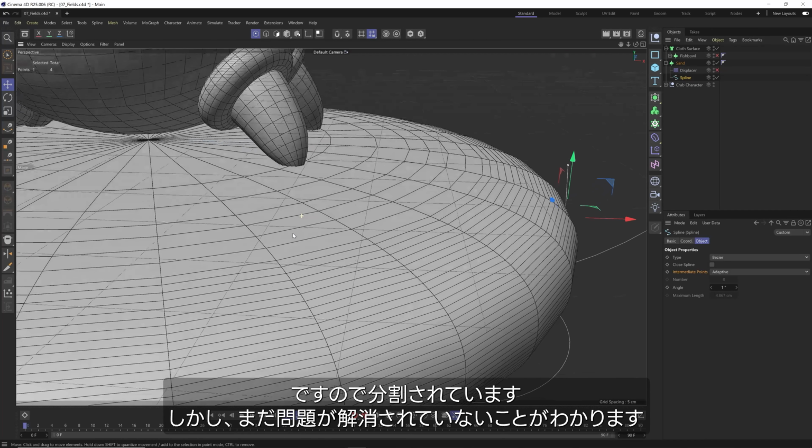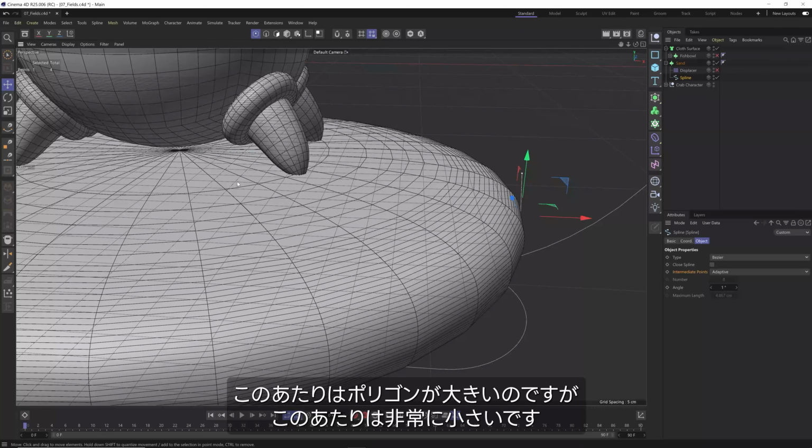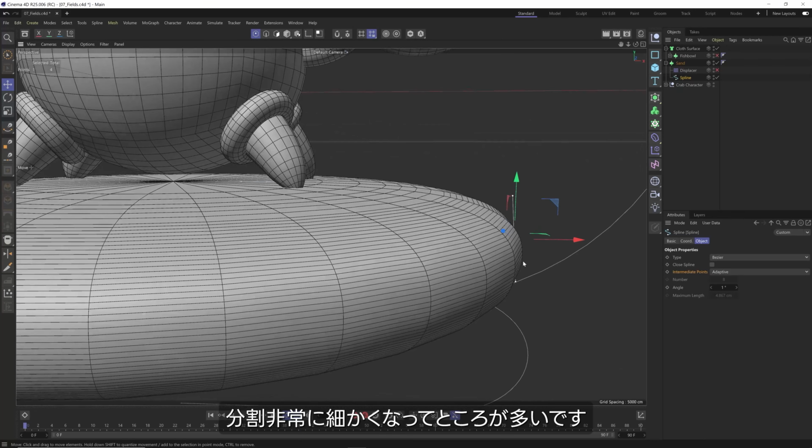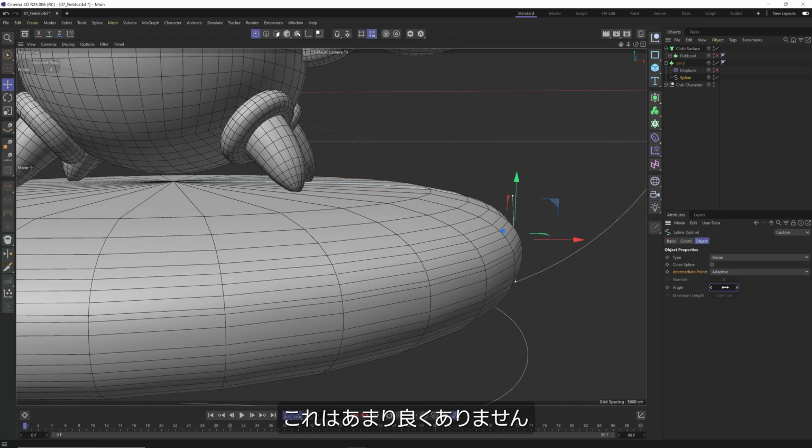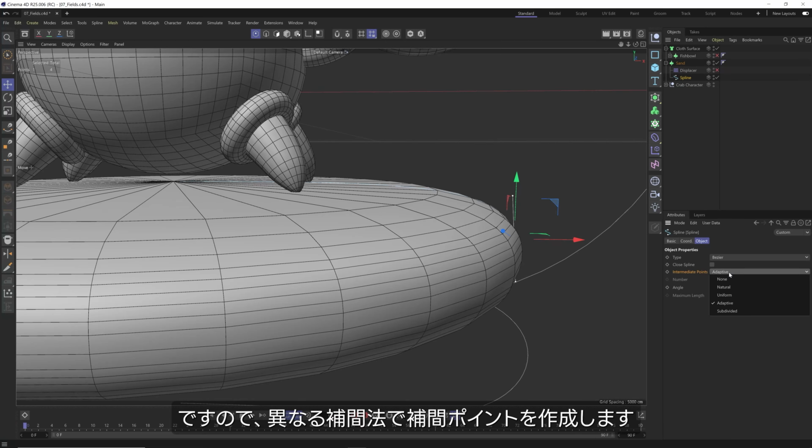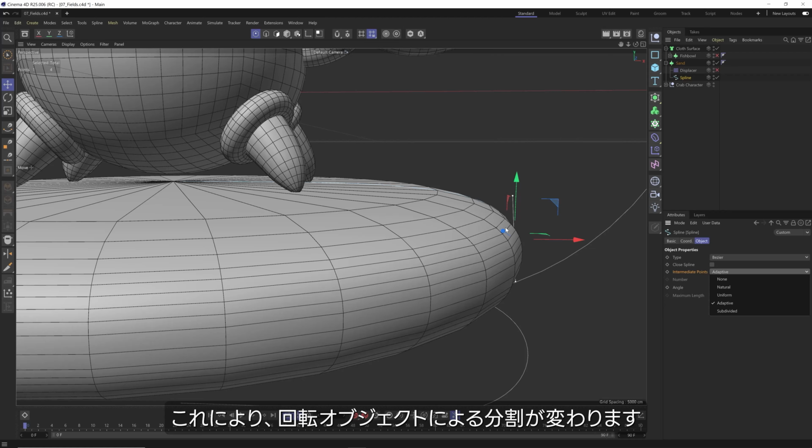But you can see that we're still not getting rid of our issue where we get this kind of big chunk of polygons here, and then small, small, small, and a lot of really small subdivisions here as well. So this isn't really going to help us. So what we can do is actually choose a different method of creating those intermediate points that will in turn create the subdivisions on our lathe object.